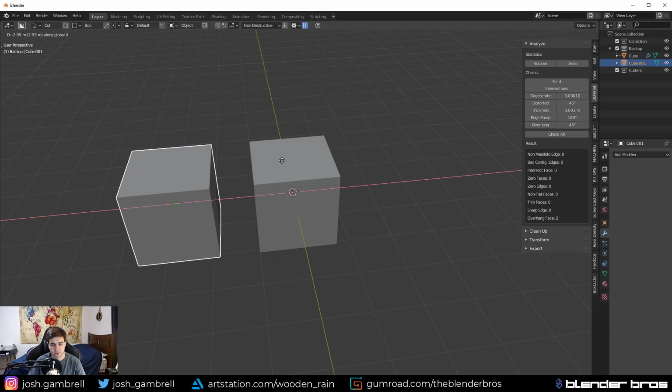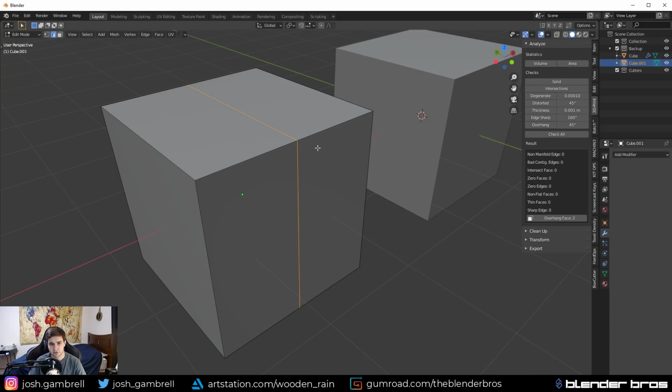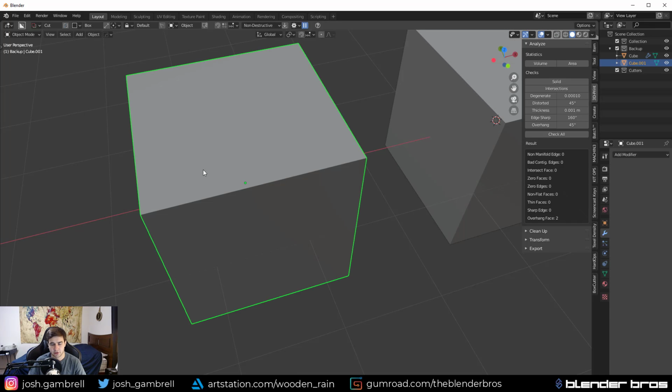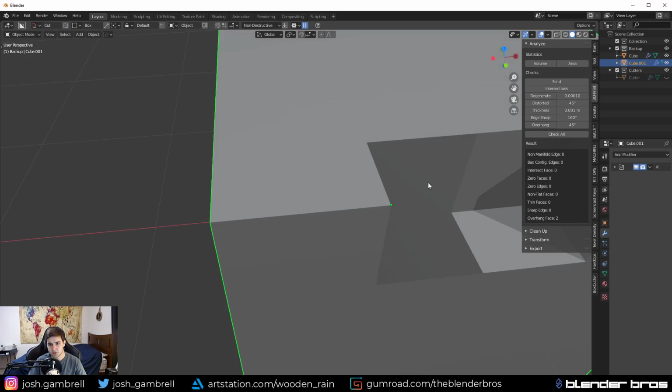If I add a cube and just put it over here, and I run a loop cut, and on this cube I fill in the face, watch what happens if I try to do the cut here. You're going to see the same issue kind of occurs, but it's like half and half. So the issue is still there.